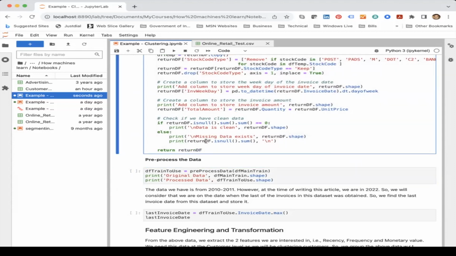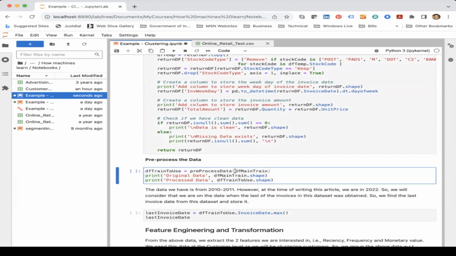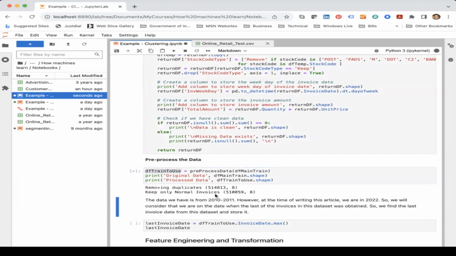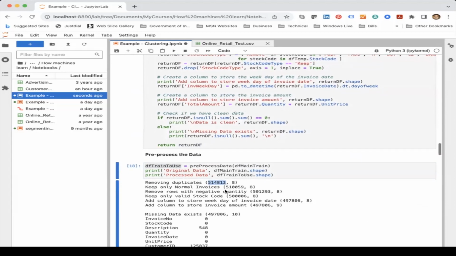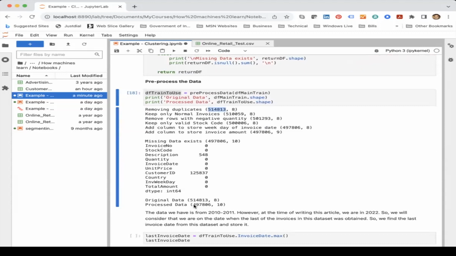So we will create this function, and then we will use it on the data frame which we got from the raw data, and we will create a data frame called tf train to use, which will contain the data that we require. Once we do that, you notice that we originally had 514,000 records, and after processing them, we are now left with 497,806 records in 10 columns. We had 8 originally, and we created two more columns.